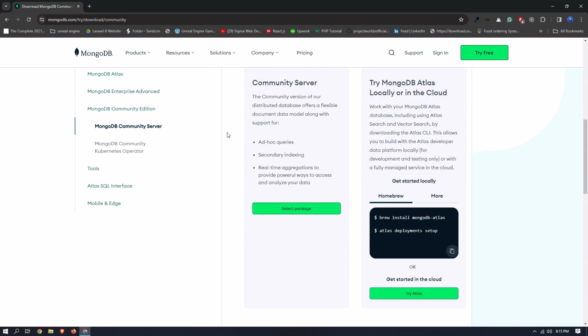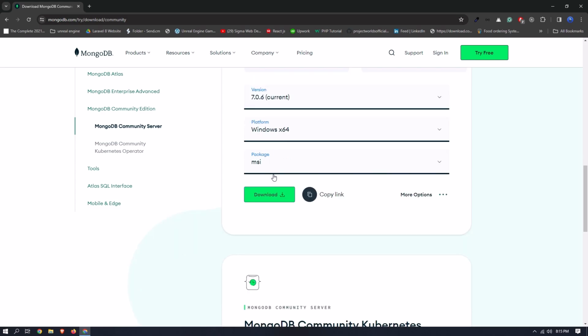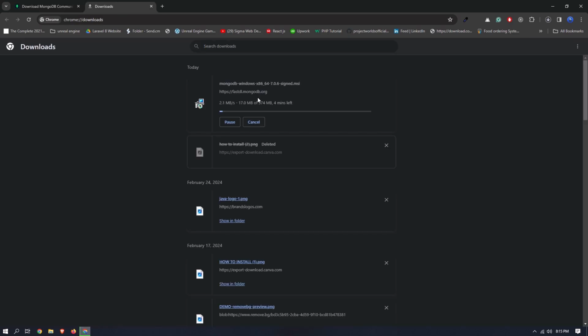So here you can see that now we have to choose the community server. So click on select package. Now you can see that the current version is 7.0.6 and we have to click on this download. So it will start downloading our MongoDB. So here you can see that my MongoDB is now downloading. So let's wait until it completes.